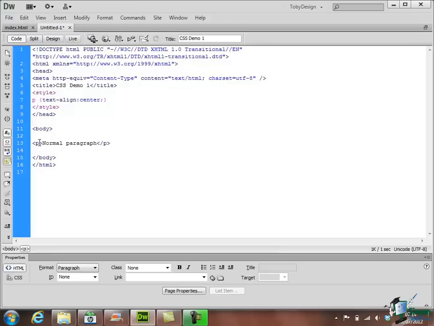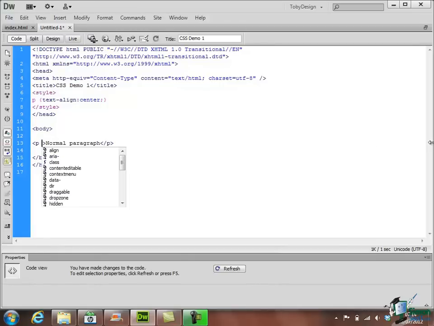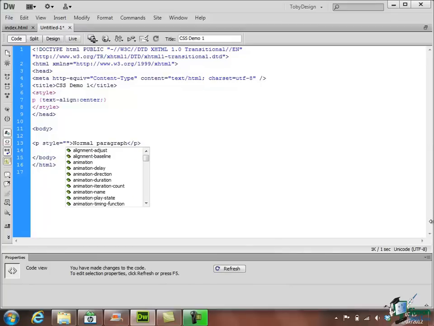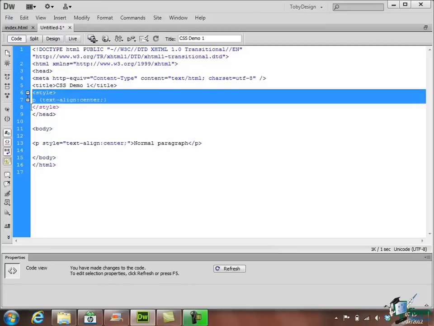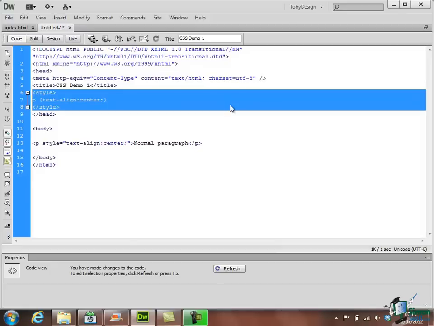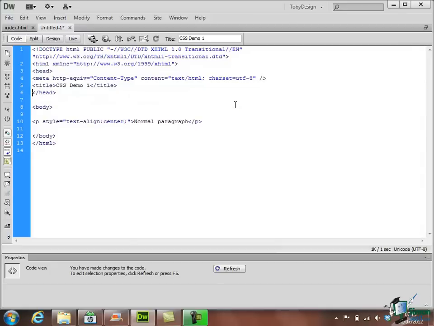If we said after P, style, and then equals, now we take the property and value, then we can apply the style like that, and in that case we no longer need the rule in the header, so I can delete the rule. Now what I have is a style specifically specified in the specific tag, in this case P.